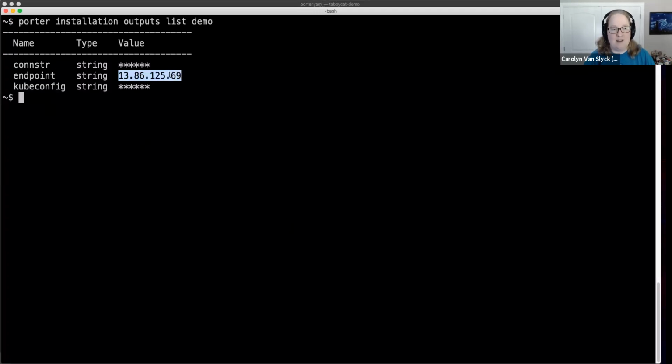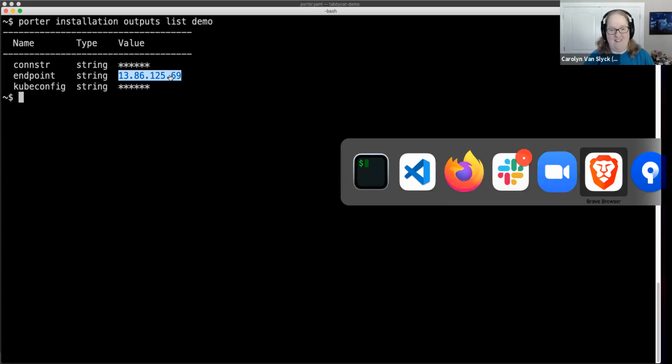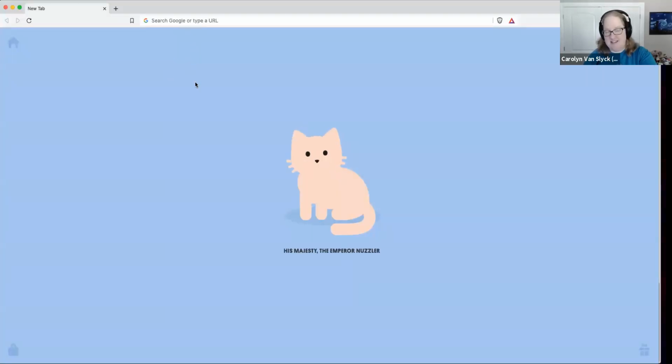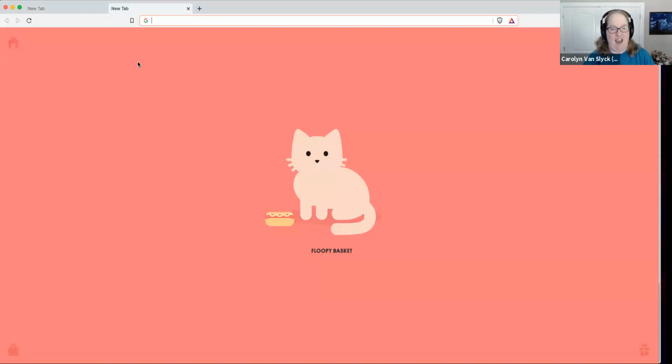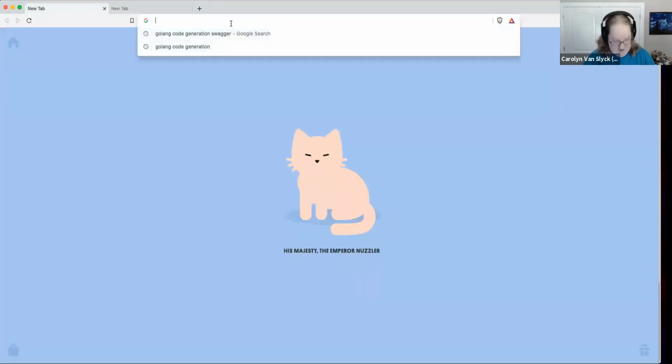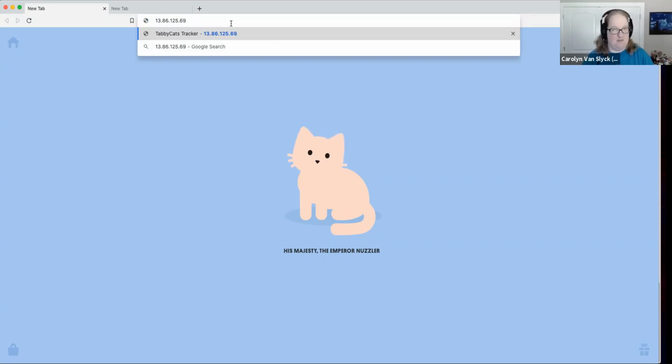I've been talking about tabby cats. I haven't showed you what that is at all. So this is tabby cats. It's actually a tab like plugin for your browser. When you open a new tab, you get a new cat. And what I wanted to do is I made a little app that lets you save your favorites.